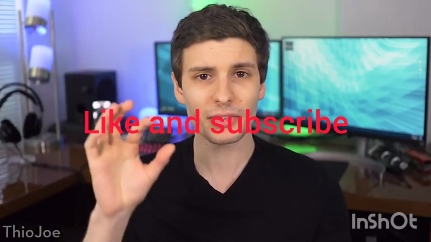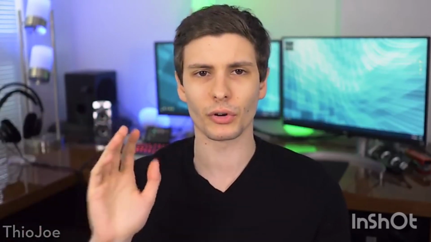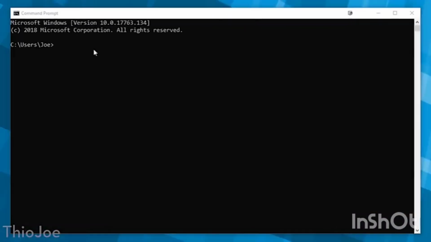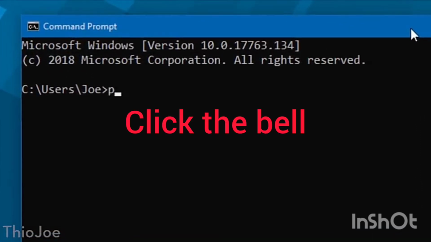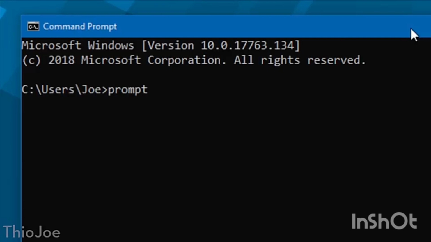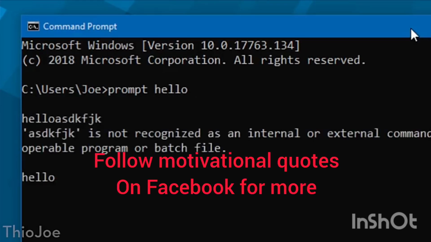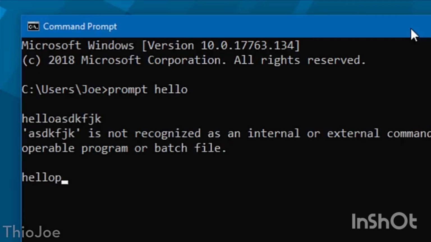First up is the ability to actually customize the prompt text itself. When you start command prompt, it probably says the path of the current folder you're in, like C, and then either the user directory or maybe System32 if you're running as an administrator. But you can actually customize any of that text to say whatever you want. You do this, for example, by typing in the prompt command. So you do prompt and then whatever text you want, and now that will be the text that shows up before whatever command you type in.